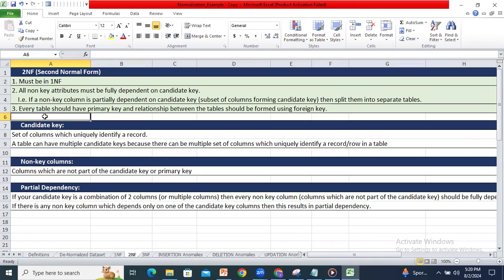So first of all, what is a candidate key? Generally, a candidate key is not a constraint as such. It's like a terminology used to identify something. It can be one column or multiple columns which uniquely identify a record. So the candidate key is a set of columns which uniquely identify a record. A table can have multiple candidate keys, because there can be multiple sets of columns which uniquely identify a record or row in a table.